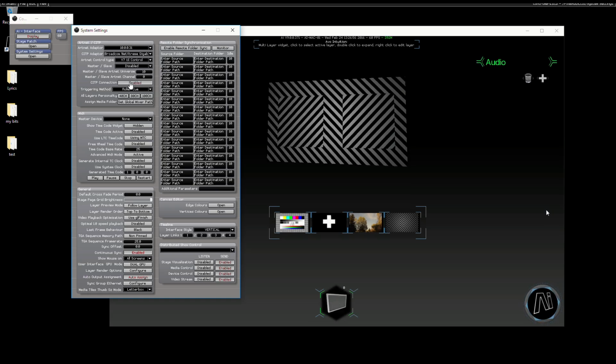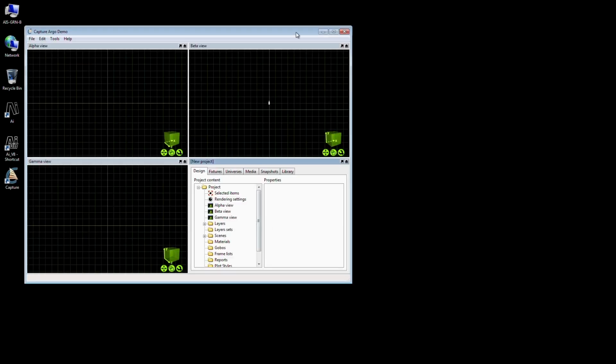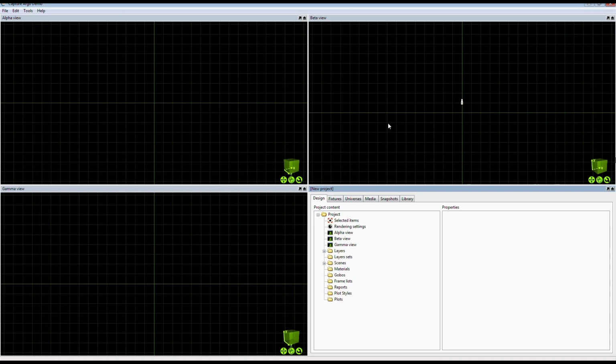So now we can step over to Capture. I'm going to start Capture up, and start using Capture like so. Let's just full screen that to make it a little bit easier.